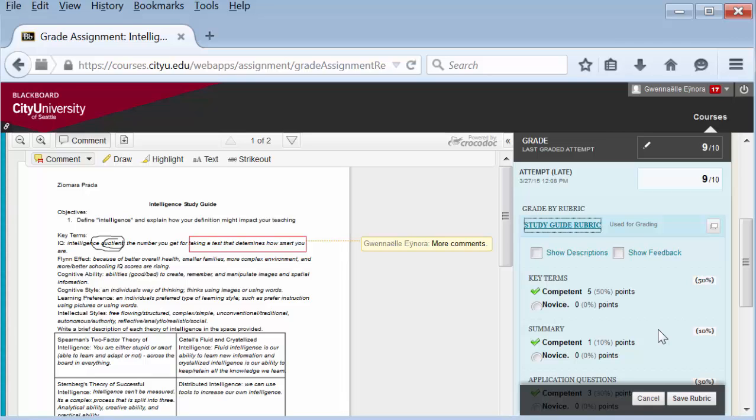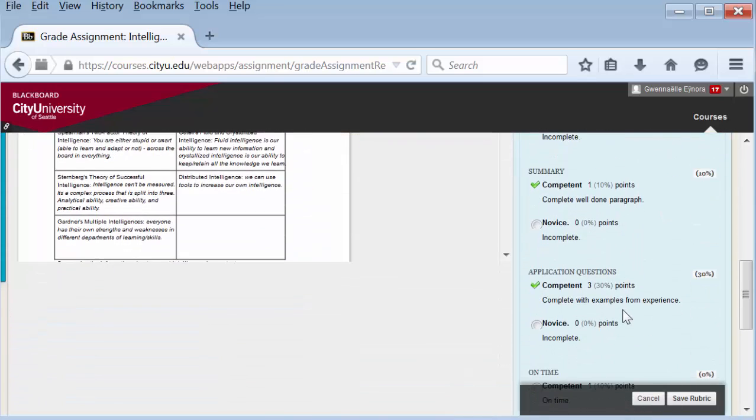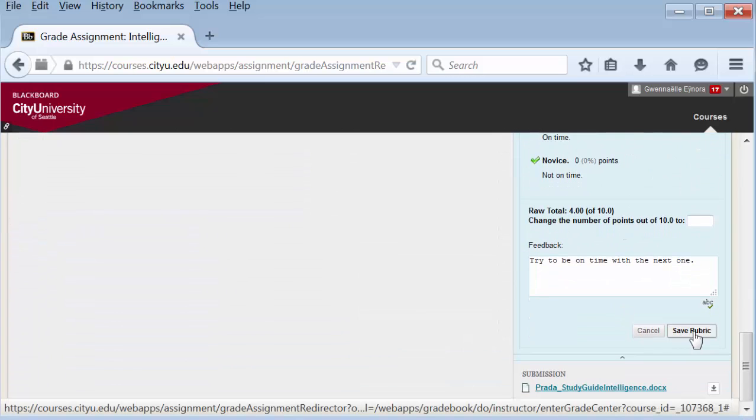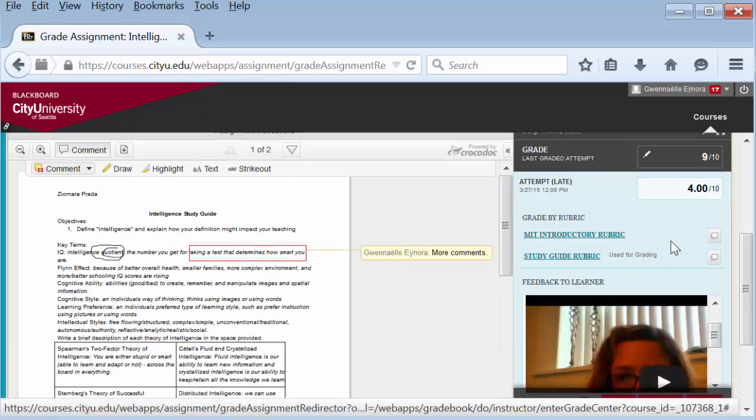You can open the descriptions of each criteria to help you choose by selecting this box. You can also enter specific feedback for criteria by checking this box. Fill them all out, and then hit Save Rubric. The secondary rubric is here.